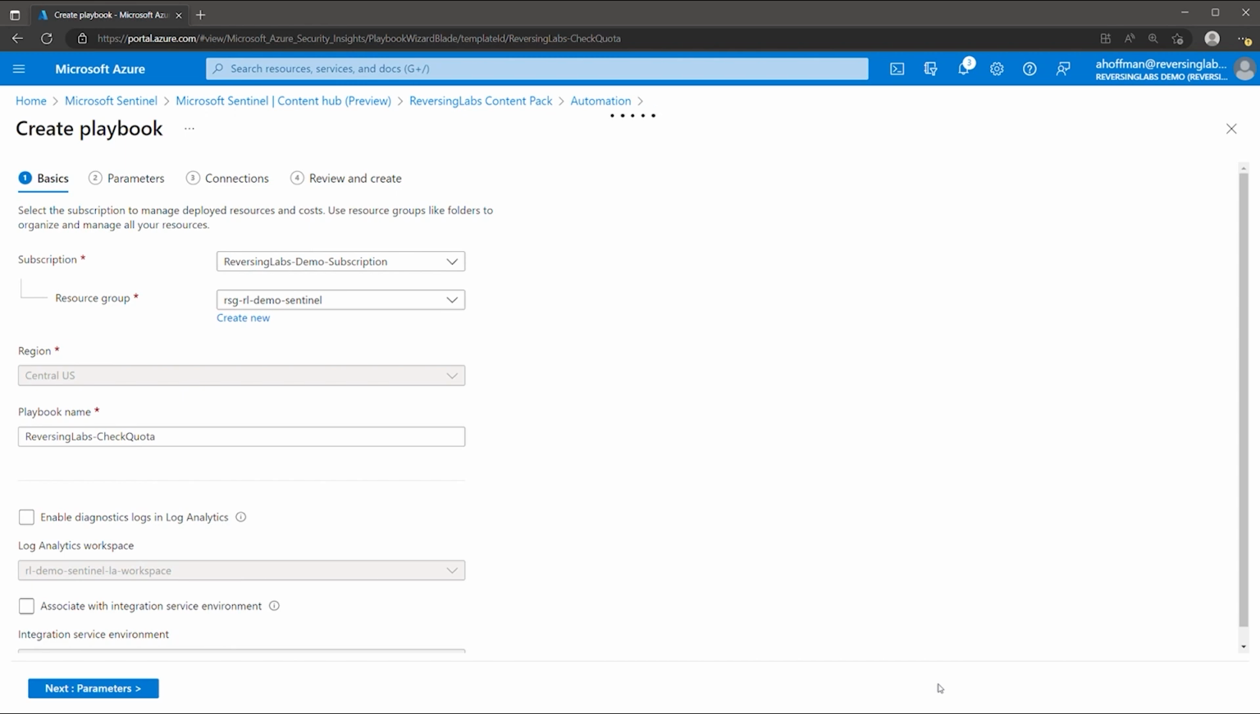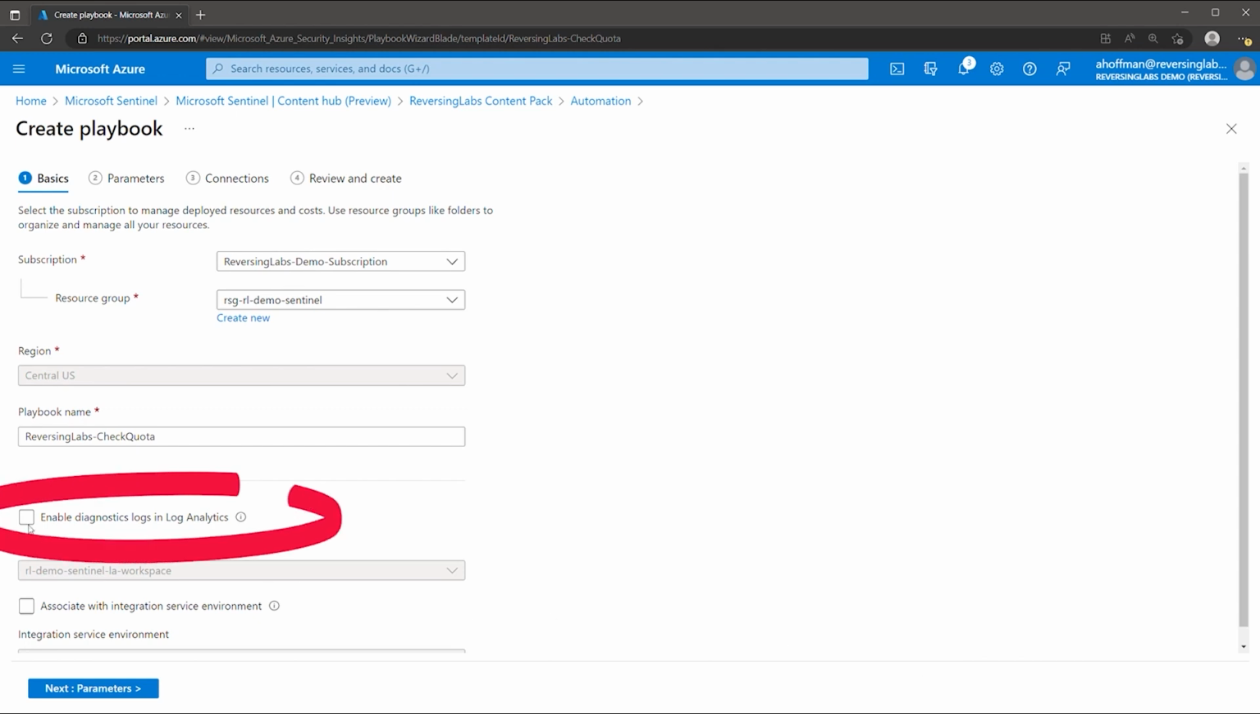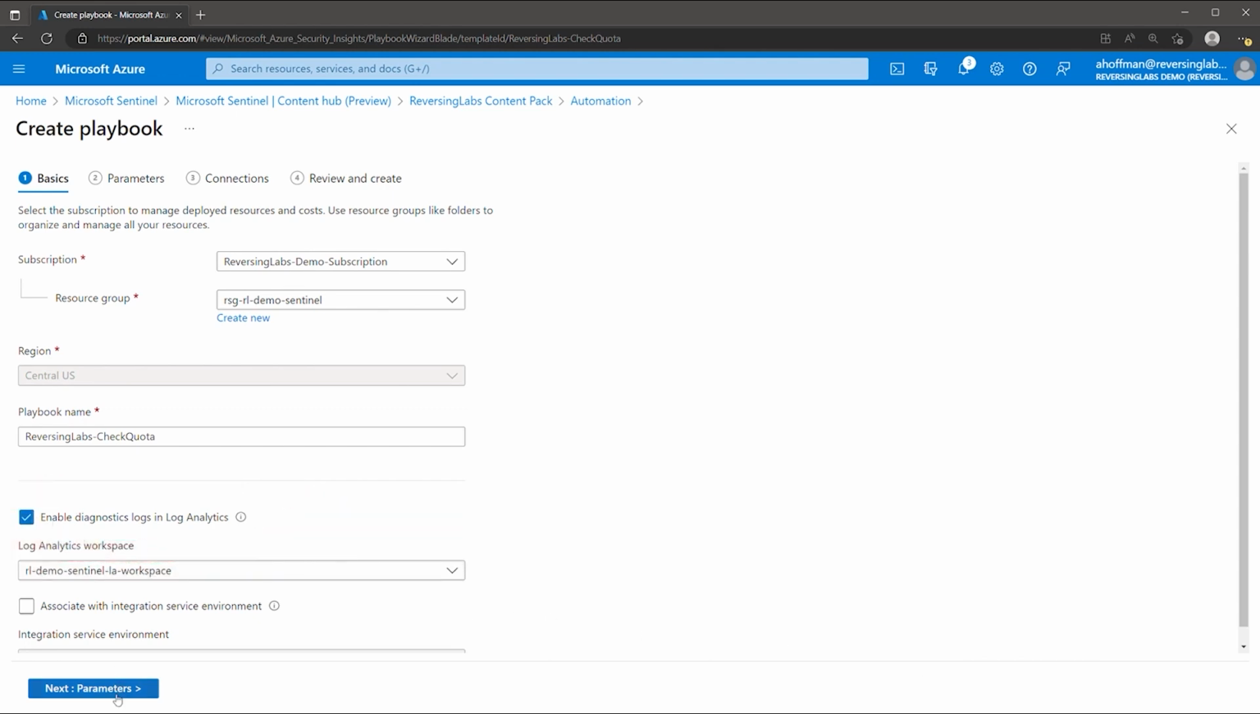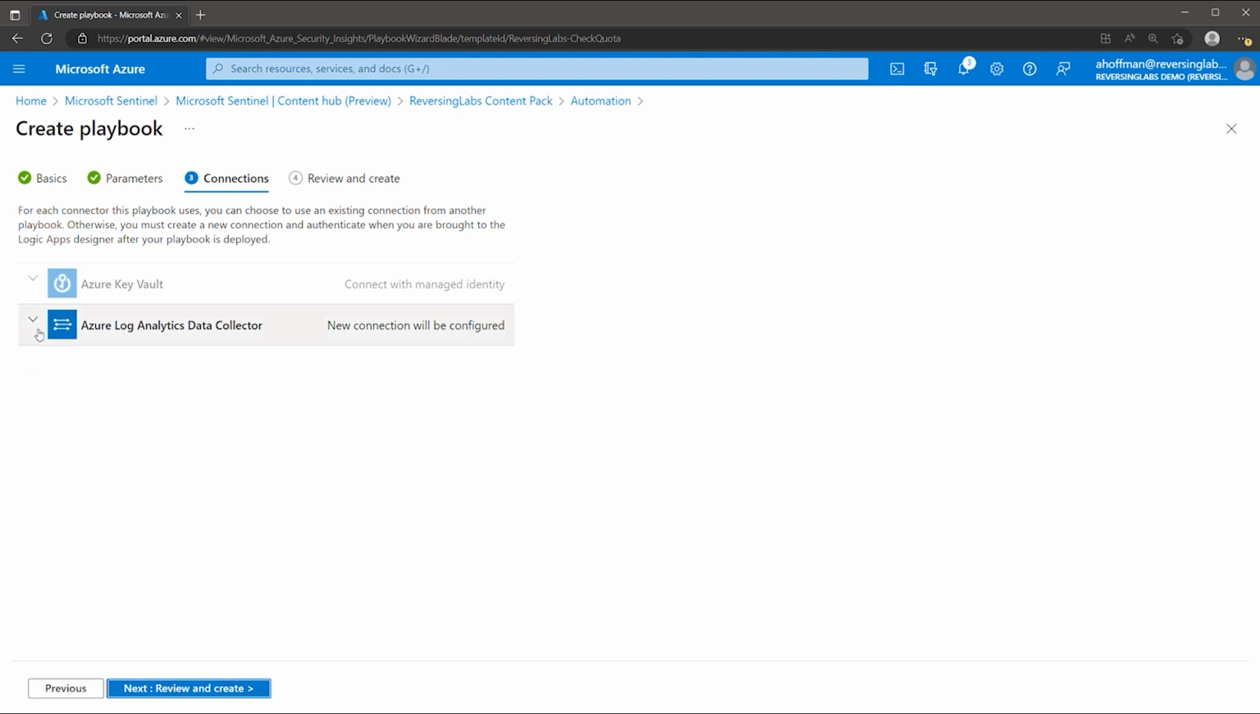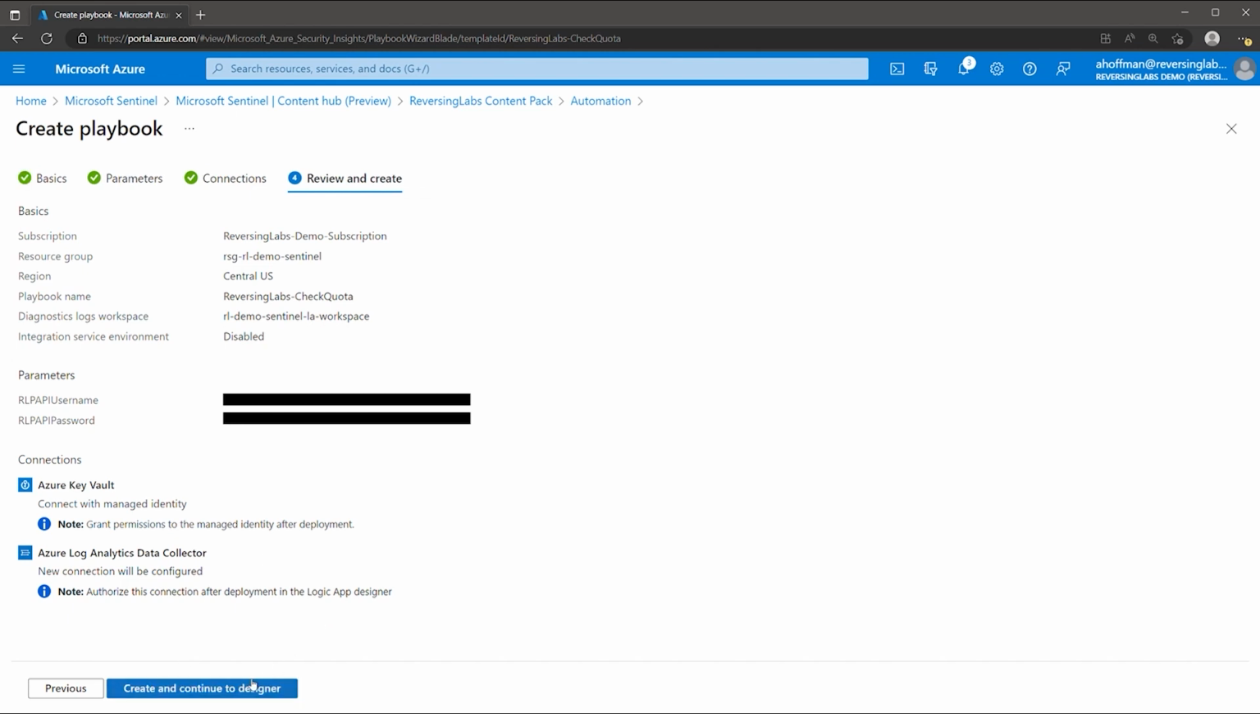In the Create Playbook Configuration menu, we recommend leaving the playbook name as is. We also recommend enabling diagnostic logs. Click Next. You will be asked to provide your ReversingLabs TitaniumCloud username and password. This will be stored in an Azure Key Vault that is only accessible by the playbook. In the Connections tab, select any existing API connections or configure them in the Playbook Designer later. Finally, click Next, then click Create and Continue to Designer to finalize the deployment.